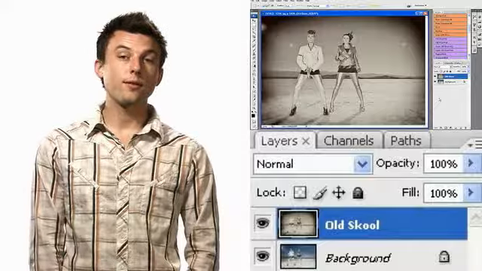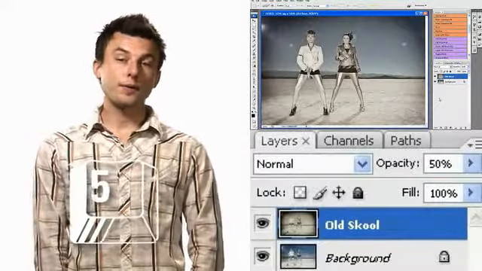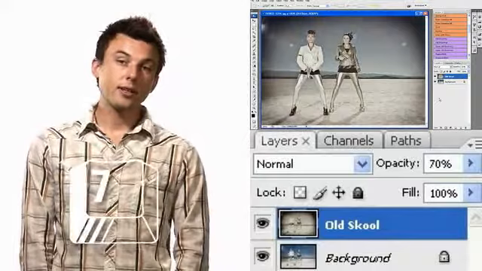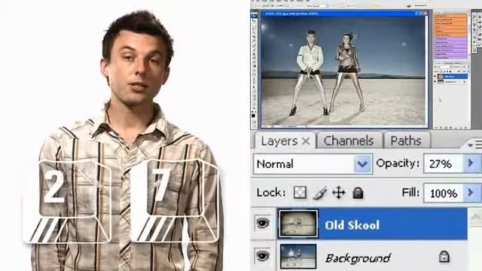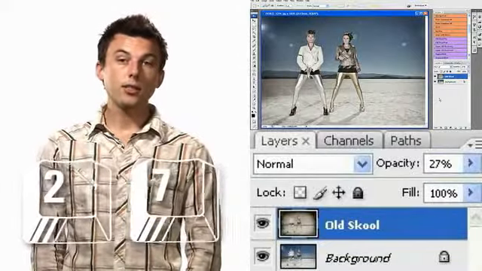For instance, if you just hit 5 once quickly, it'll give you 50% opacity. You hit 7, it'll give you 70%. If you type in, for instance, 2-7 in rapid succession, then you'll get 27%. This way, you don't need to mess with the slider, and you can just use the hands on the keyboard to quickly dial in whatever effect you want for those layers. Saves you a little bit of time when you get going quickly.